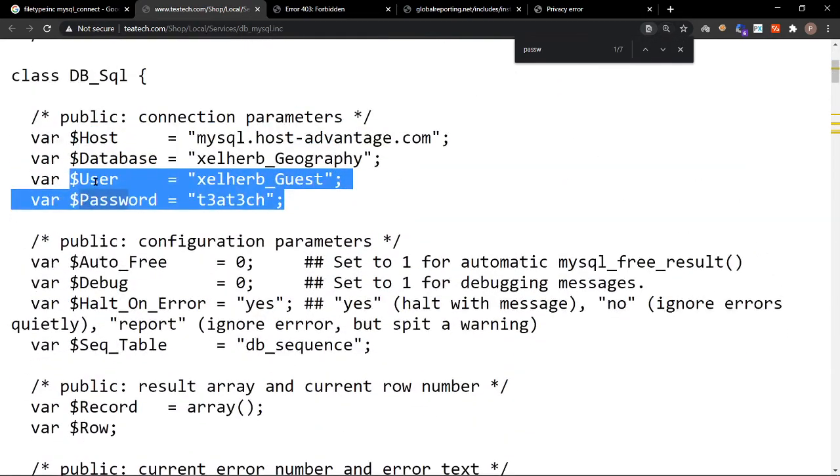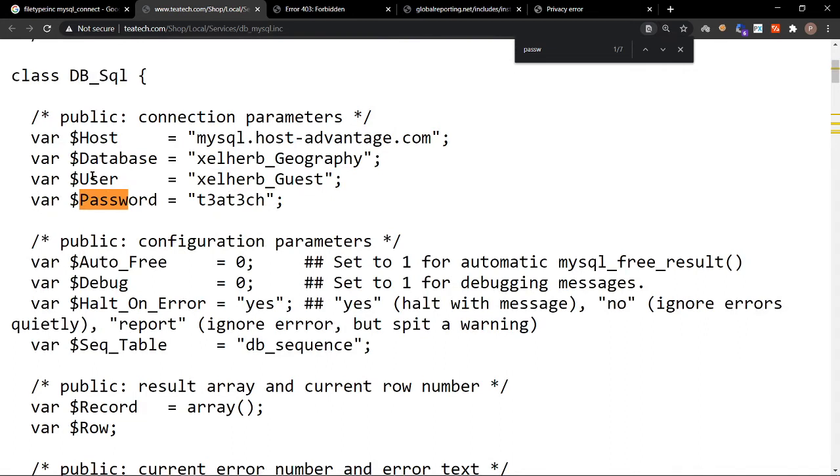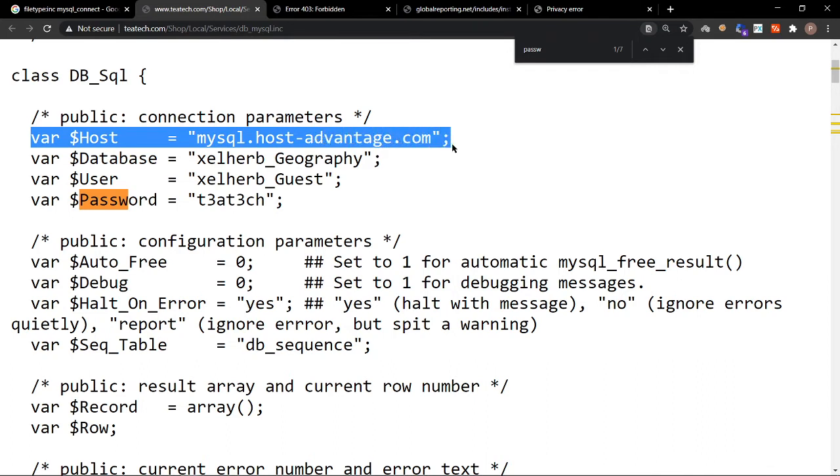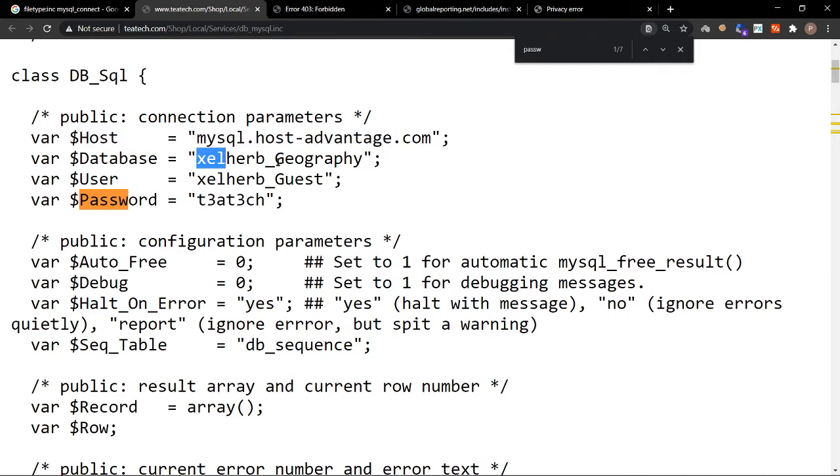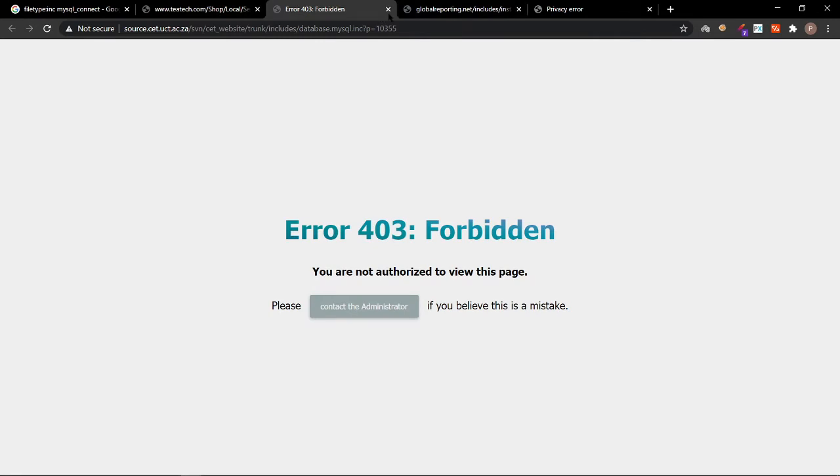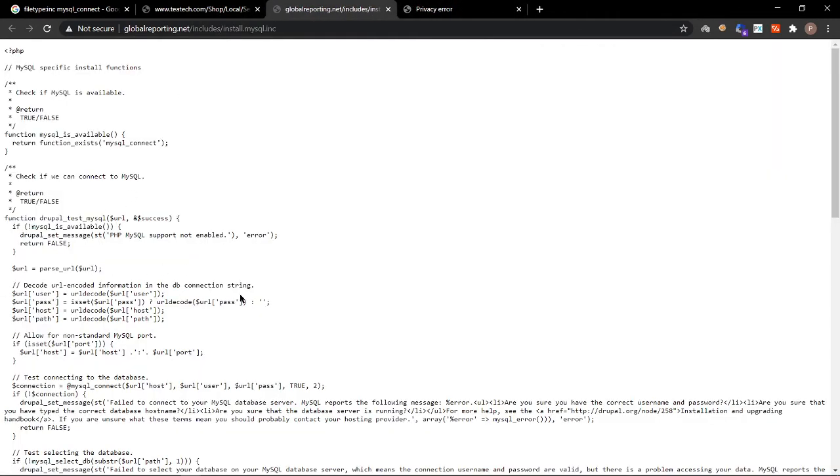Hope you can see the user, that is, they have the host link. That host link is mysql.hostadvantage.com, and the database is some database name they have allocated, and the username is this, and the password they have given is T3AT3CH. Okay, likewise you can search for other sites too.